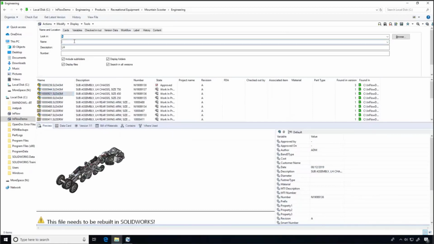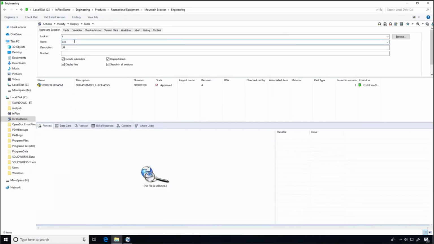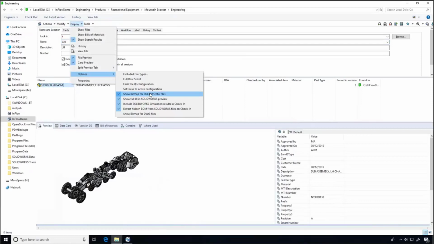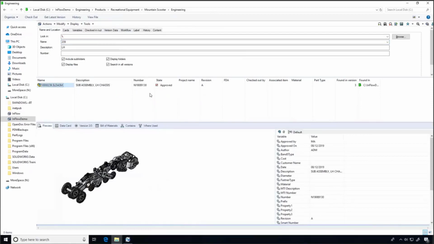So then maybe I don't need all of these in. I know that there's the 239 in it. SolidWorks PDM also lets you search on multiple things at the same time. So now instead of having to search through all of those results, I now am searching and finding only something that has the description with LH in it, as well as 239 in the part number, telling me exactly what I want. And again, I can choose to have this as a bitmap or as not a bitmap. I prefer to have it as the 3D personally.